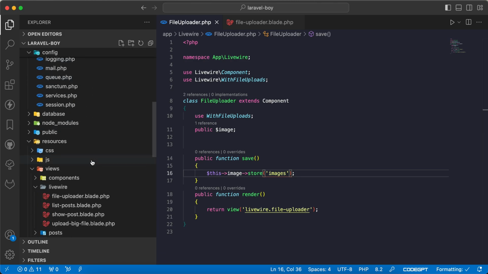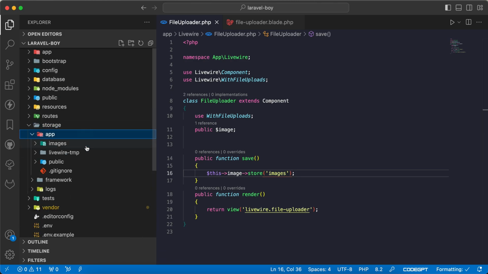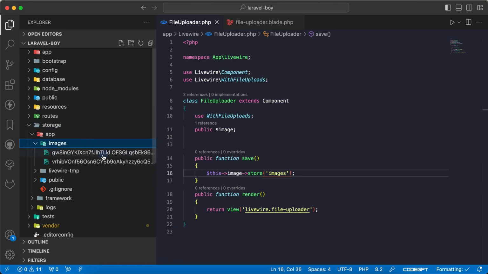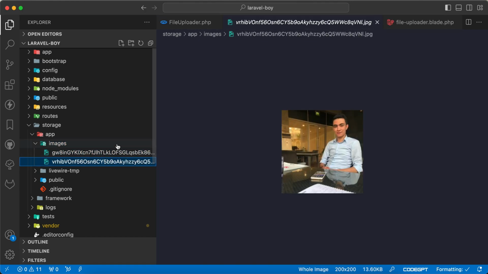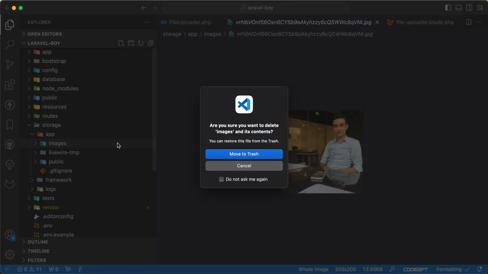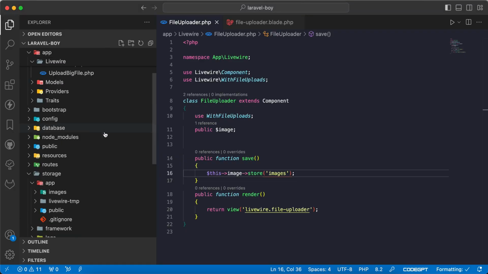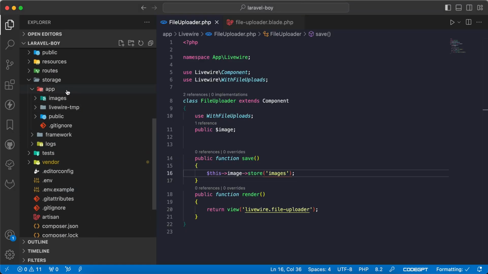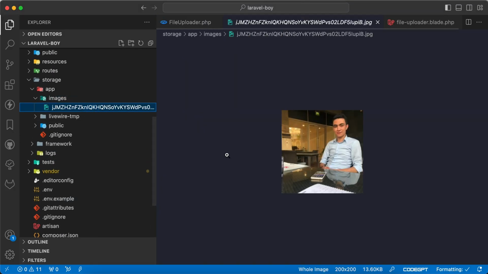Now if I go back and select the image, upload here, and it's uploaded. If I go back and check, in app images, the file has been uploaded successfully, this one, right? Let's remove it, upload it again, uploaded, back to our storage, app images, and the same image is here.